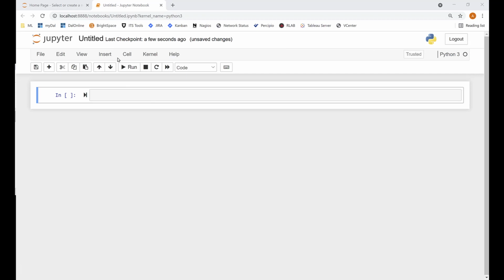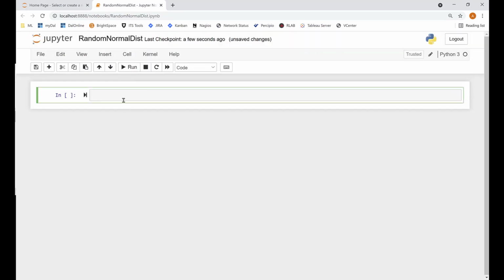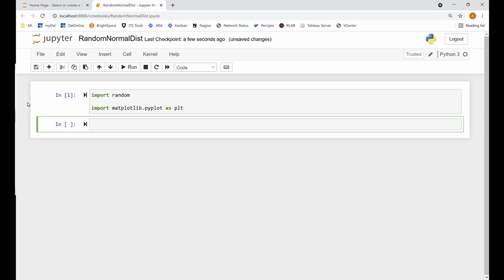I'm going to show you a couple of different types of distributions that you can do. So, for example, let's start with the random normal distribution first. And so again, top cell. We're going to import the random library, and then we'll also import matplotlib, as this library is quite useful when you want to just plot some data. So I'm going to hit Shift Enter here to start.